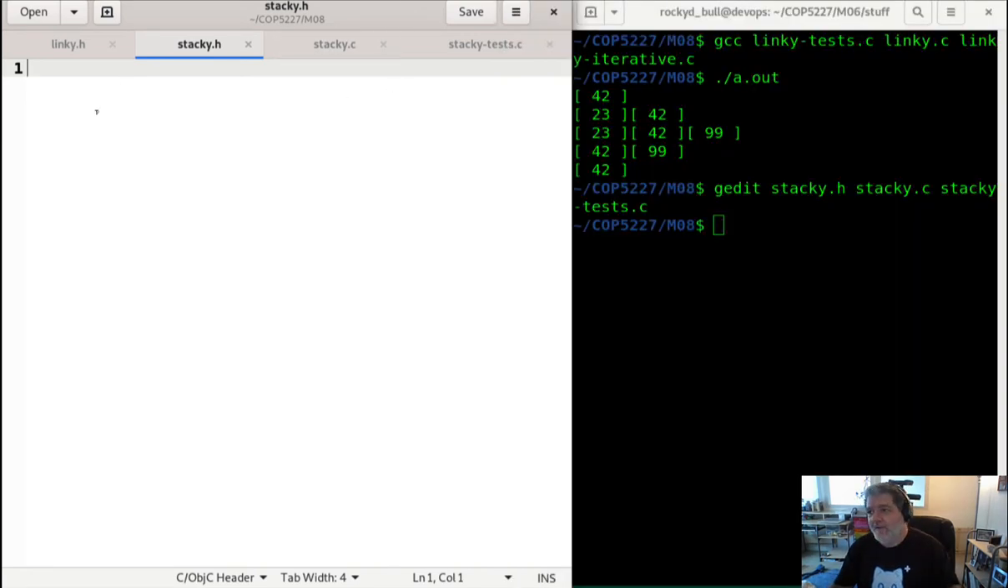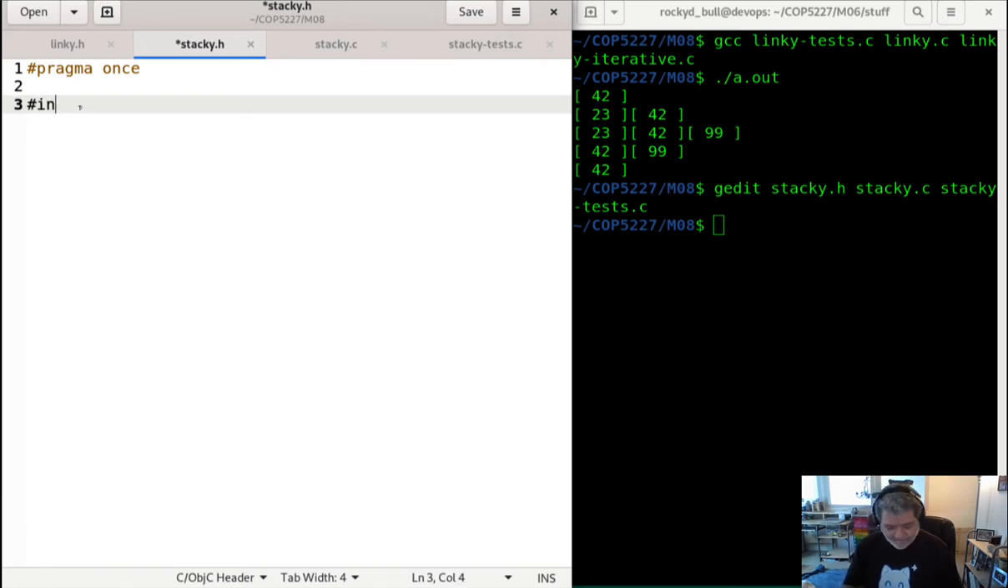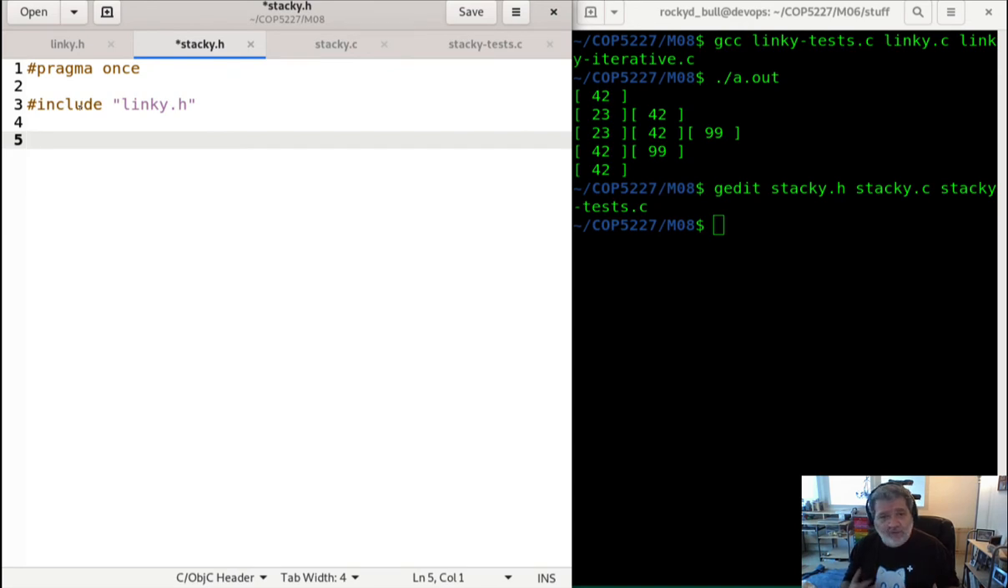So since I called my linked list Linky, I'm going to call my stack library Stacky. And hopefully we don't have to go too far with this kind of silly naming. Pragma once for stacky.h. And I'm going to include linky.h. Okay, I need it. I need everything in linky.h. The functions that I'm going to provide here, the prototypes that I'm going to have, are going to be the push and the pop function.